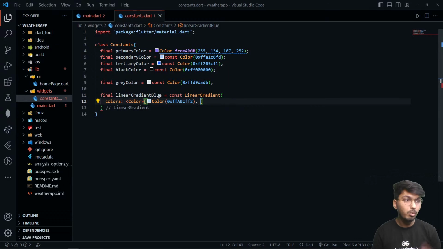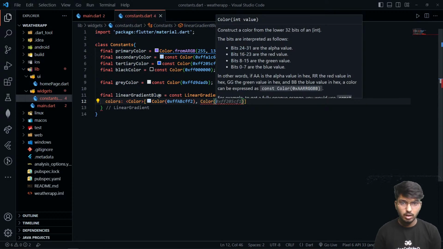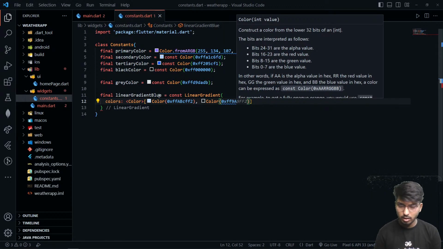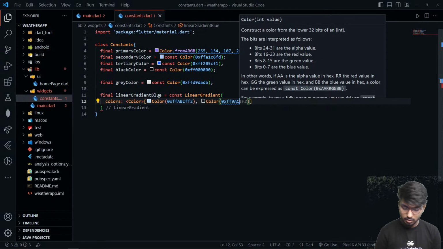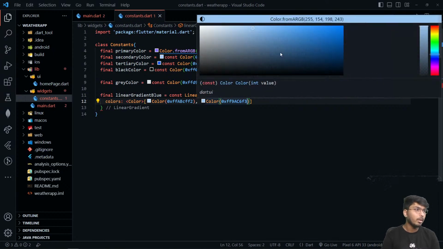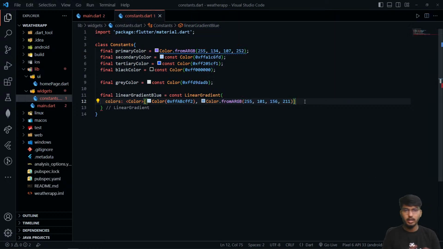And similarly, there is one more color that we are going to use. That is color, and it will be 0xff9ac6f3. I have already written the colors myself, that's the reason why I'm able to do this. Otherwise, I would have been unable to do that. But you can adjust the color according to your personal choice. Okay, so linear gradient will get a semicolon over here.